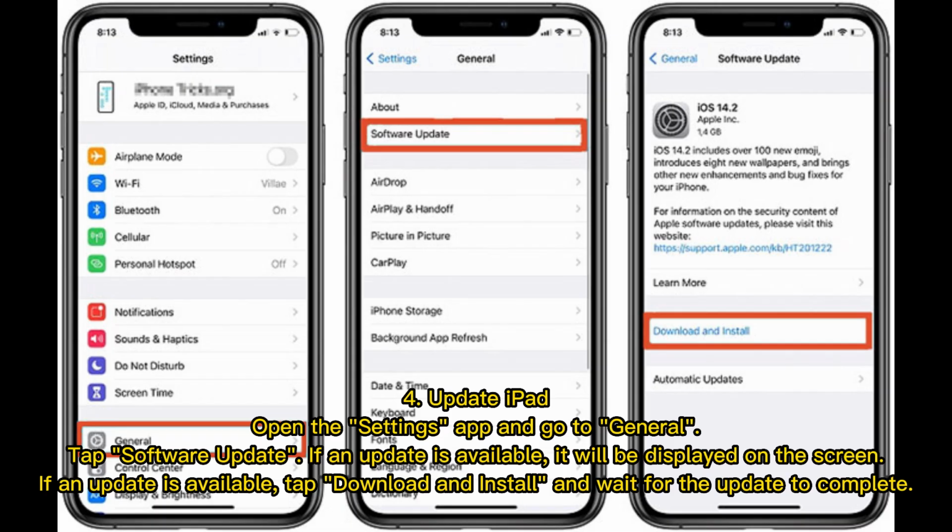4. Update iPad. Open the Settings app and go to General. Tap Software Update. If an update is available, it will be displayed on the screen. If an update is available, tap Download and Install and wait for the update to complete.